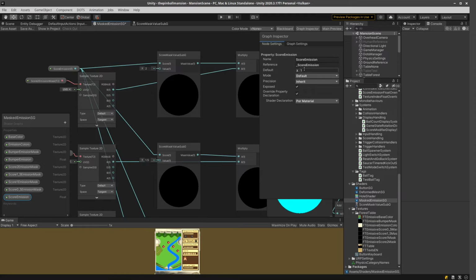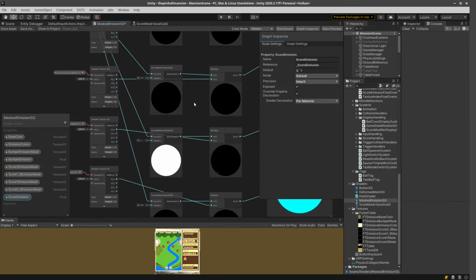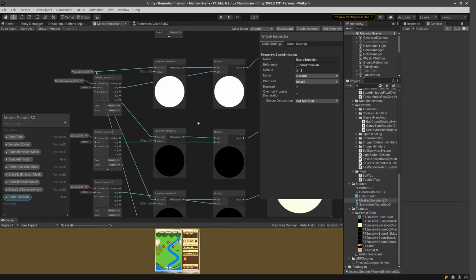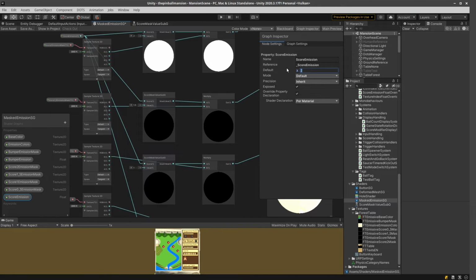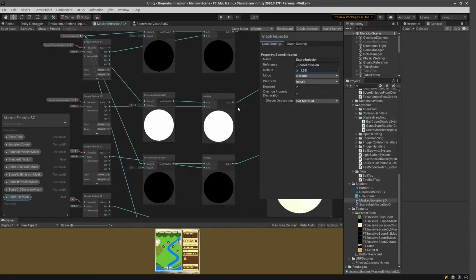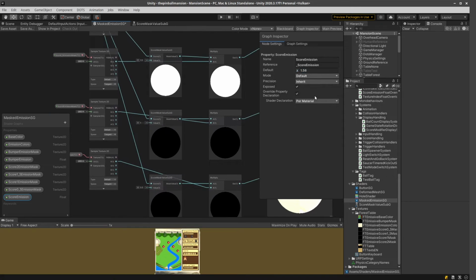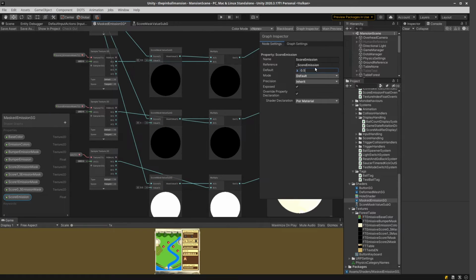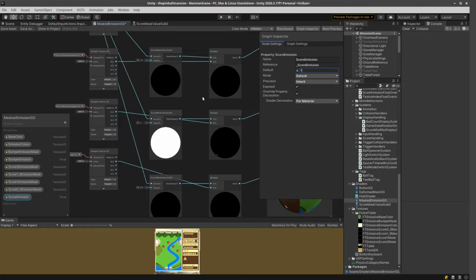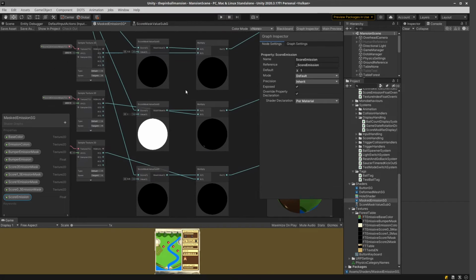And we can check this. Now the score emission value is 1, so this lights up. If I change this to 2, then the upper one is going to light up. If I change this to 1.5, then the 1.5 one lights up, and if I change it to 0.5, then the bottom one is going to light up. So this is working fine.